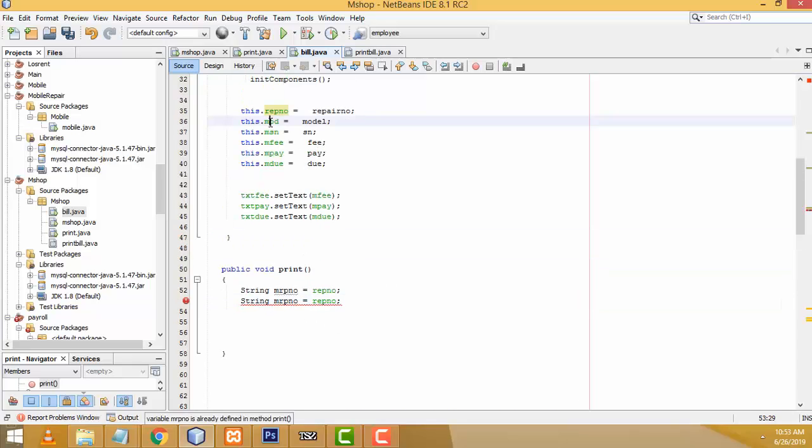This one is model number. Control C, model, paste it here. We have to write here as m1. Control C to copy, Control V to paste here. Here msn, this variable we have to send it here.